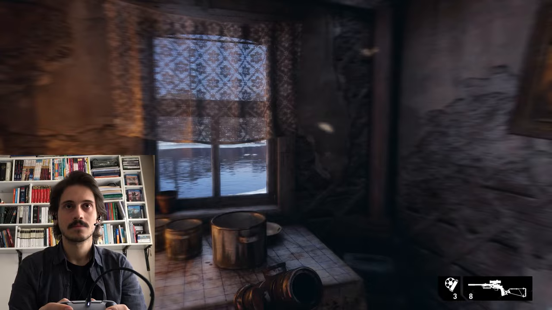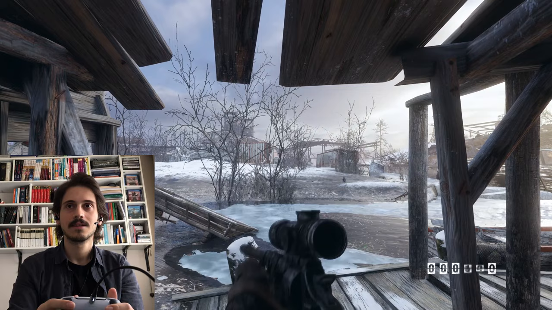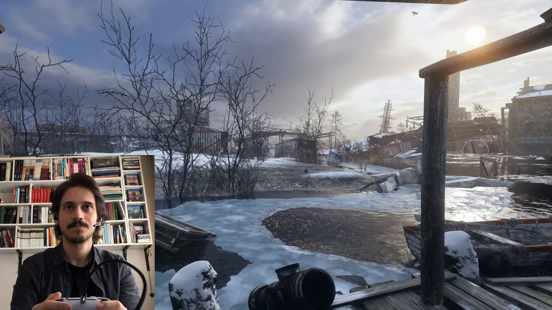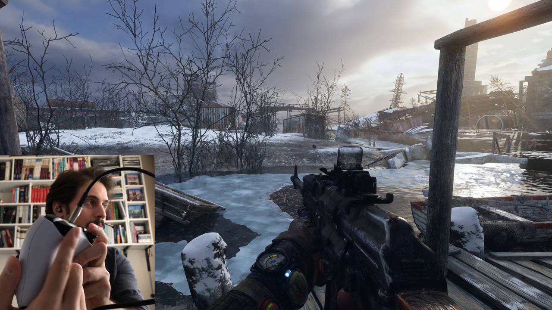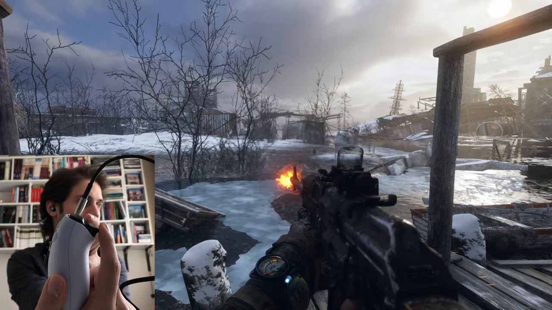Well, we are in the game. Let's get out. By the way, you can see the keys appearing in the form of the PlayStation button layout. I hope it's going to be visible for you.